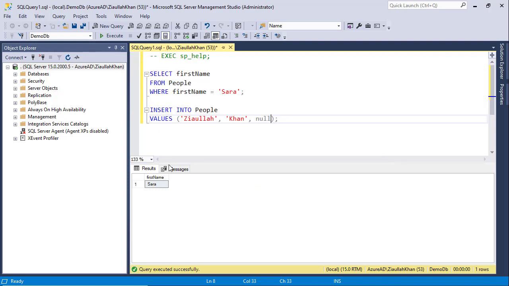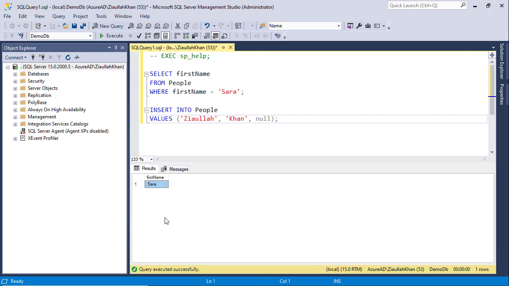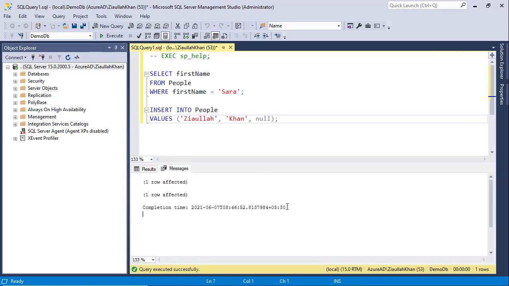Okay, so it probably ran two queries, and this is the second part of SSMS that I wanted to show you. When you run queries here, there are two things that you're going to see. One, you're going to see the result, and two, you're going to see a message of the output of running that query. So when we do select, it is one row that it fetches from the database, and when you do insert, it is one row that got inserted in the people table.